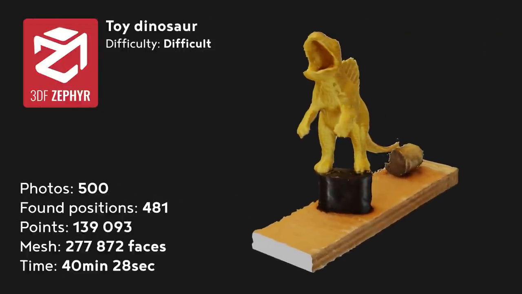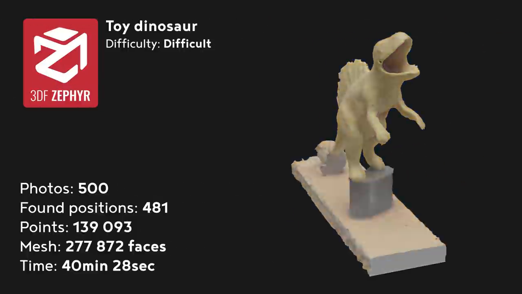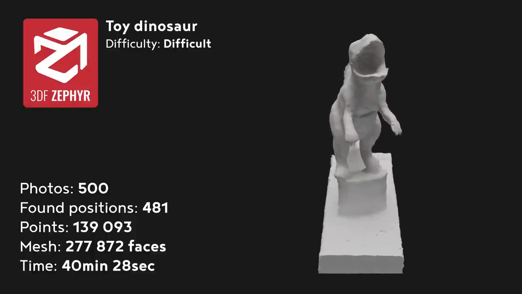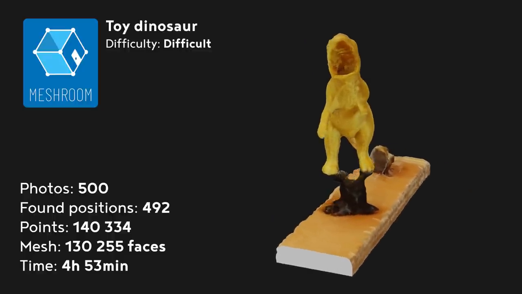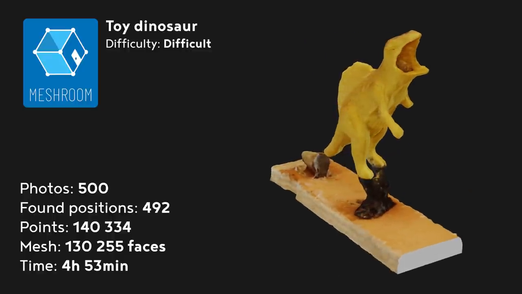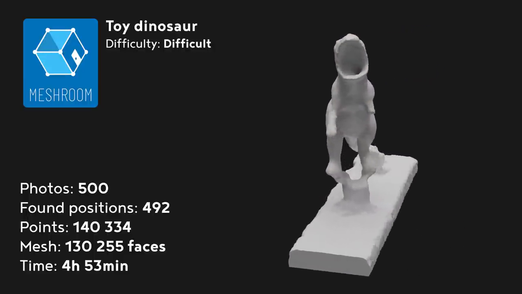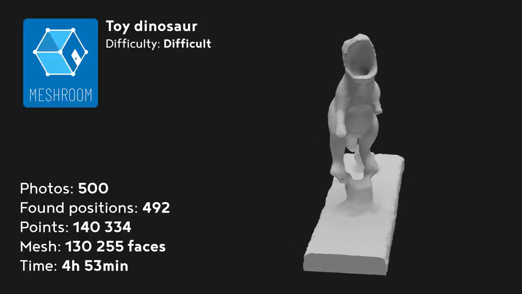3DF Zephyr, on the other hand, identified 481 positions and created a similarly detailed mesh in about 40 minutes. Meshroom, again, took much longer than the others, 4 hours and 53 minutes, and the result is missing almost an entire arm and large portions of the tail, which again makes this capture pretty much unusable.